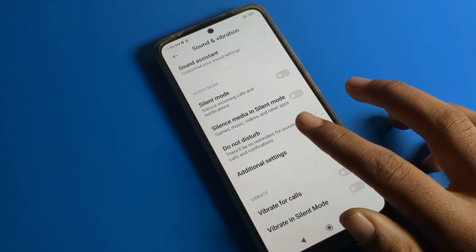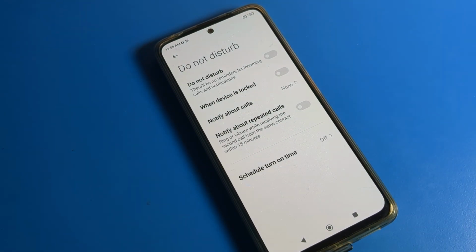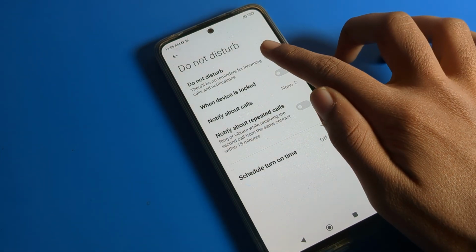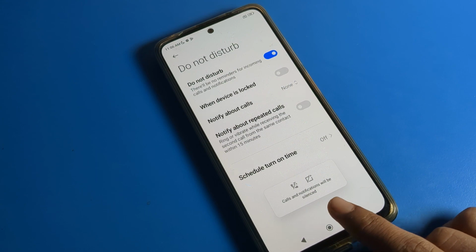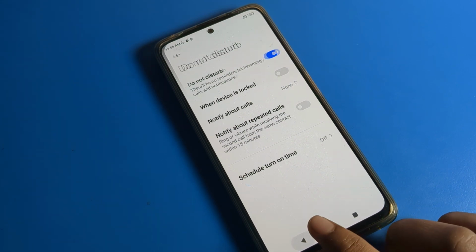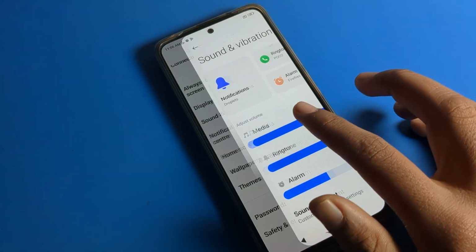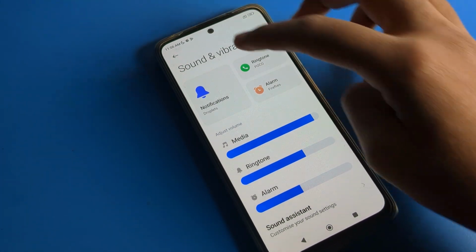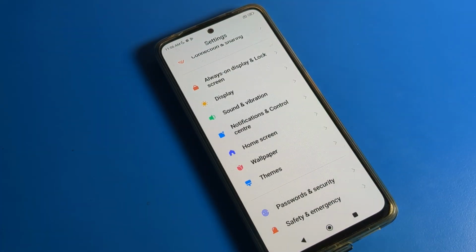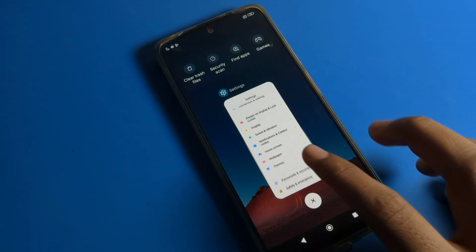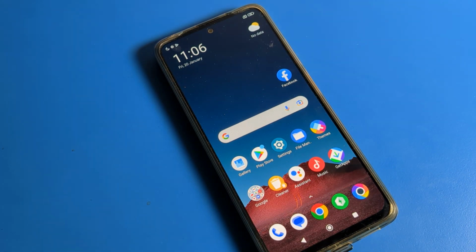Then scroll down, friends, and you can see the Do Not Disturb setting. Click here, friends, and you can see Do Not Disturb for incoming calls and notifications. So after turning it on, your calls and notifications will be silent. And Do Not Disturb will show a moon icon on your status bar, as you can see. So like that, we can turn on and use Do Not Disturb. After turning on Do Not Disturb, notifications and incoming calls will be silent in the Poco phone.